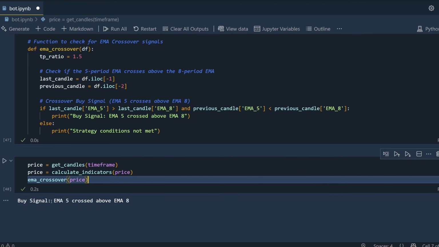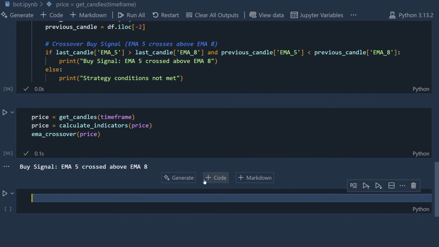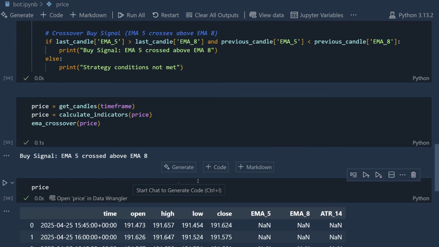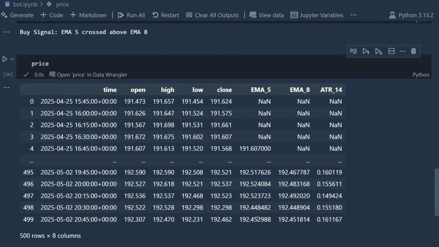And my output is that there is a buy signal. The 5 period EMA crossed above the 8 period. And I can check that by printing out the price data once more. So if I scroll all the way to the bottom where I see my last 2 candles, on the second to last candle, the 5 period EMA is very, very slightly below the 8 period. But the candle after, it's very slightly above. So that gives a confirmation of a crossover and generates a trade signal.